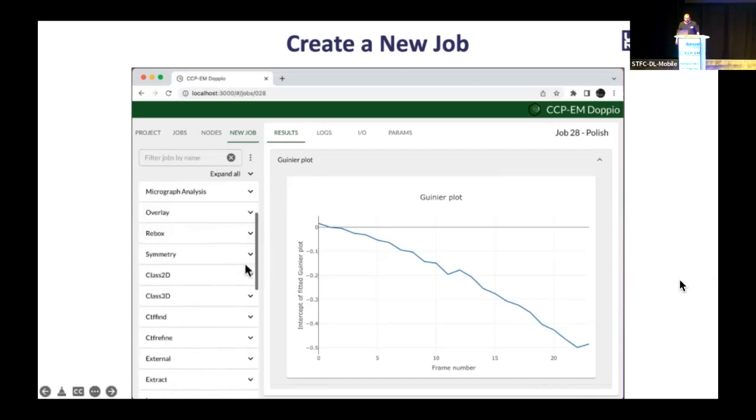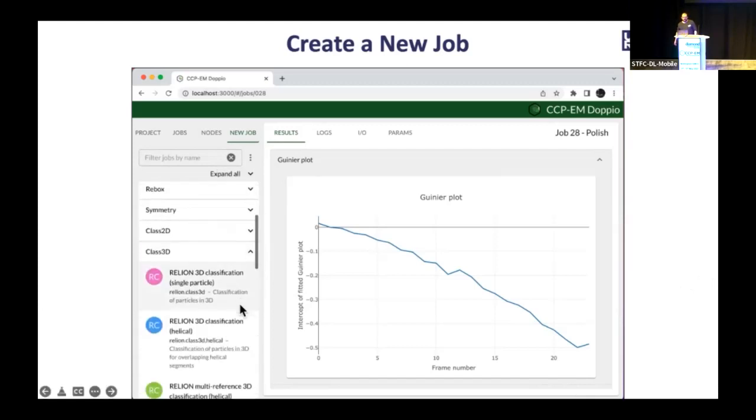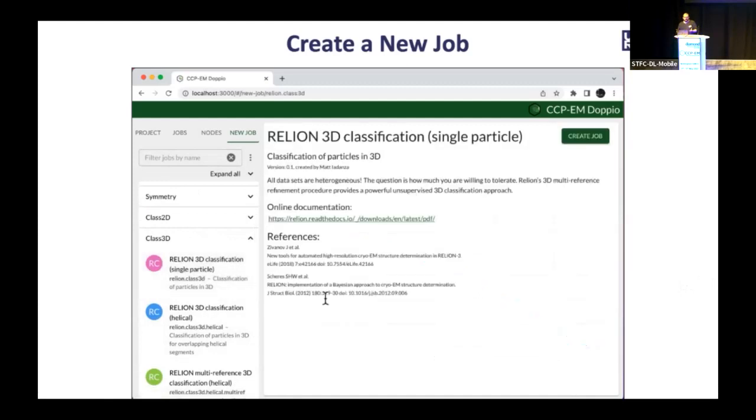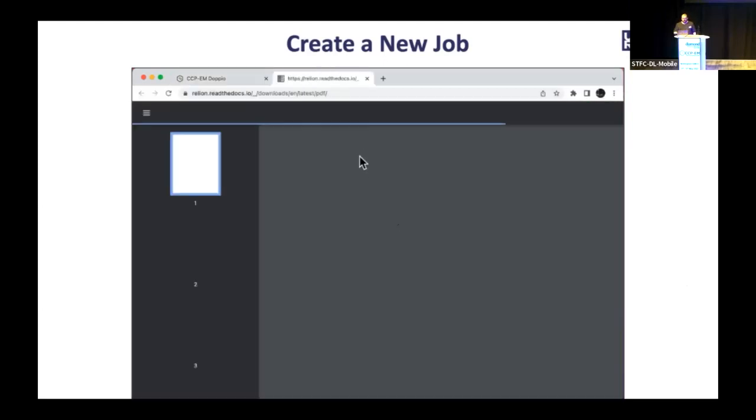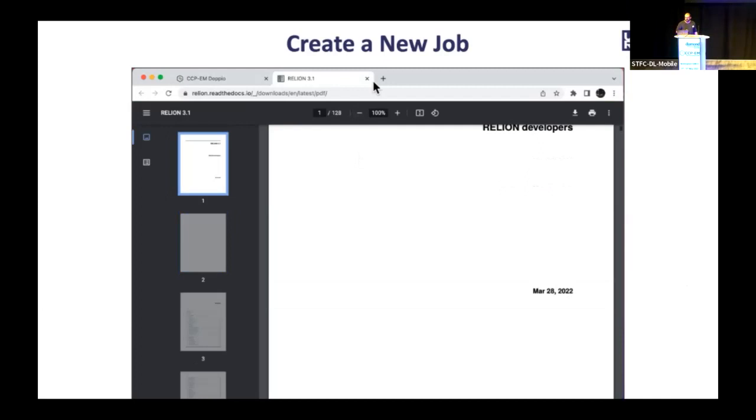So when you actually run a job, you can click on it and you get an information screen. This gives you information about it, and a link to the online documentation, which you can access, again, right in the GUI. And then just say create job.